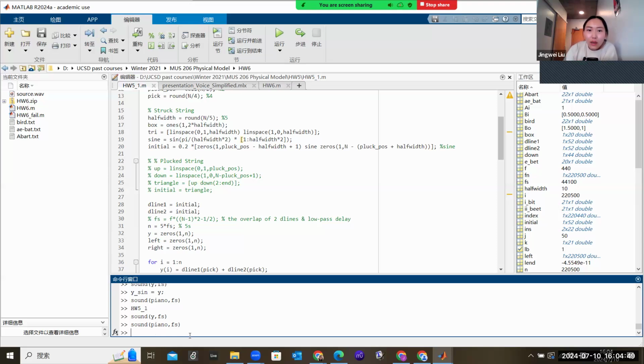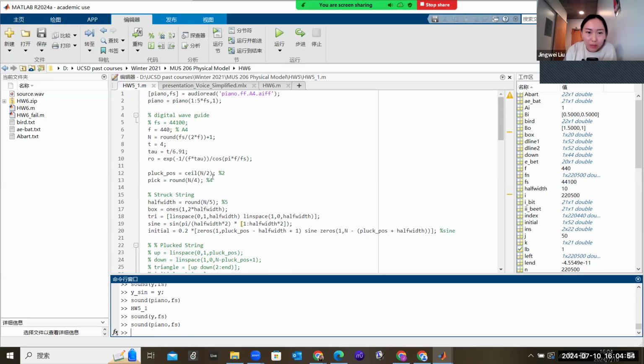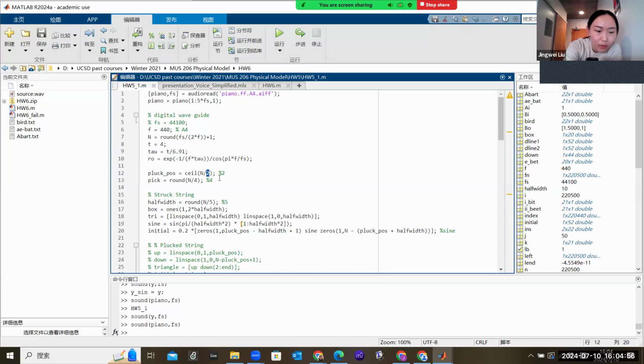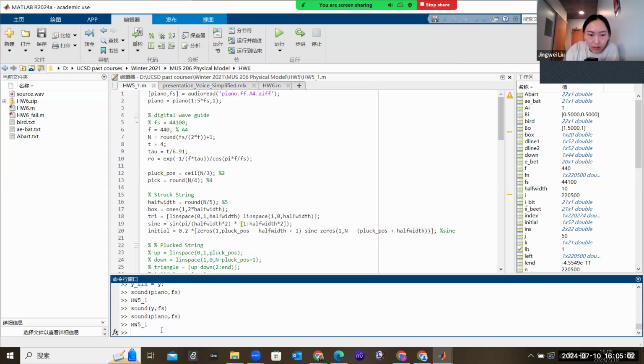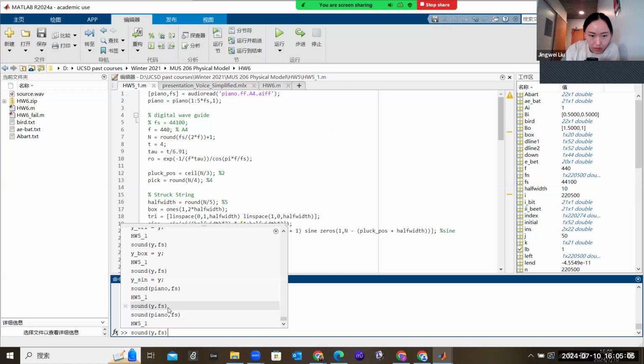Right? But the problem is that you need to find a good parameter. Let's see if we change this parameter to 3. Let's listen to this one.